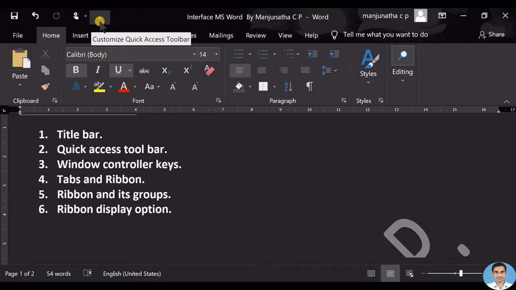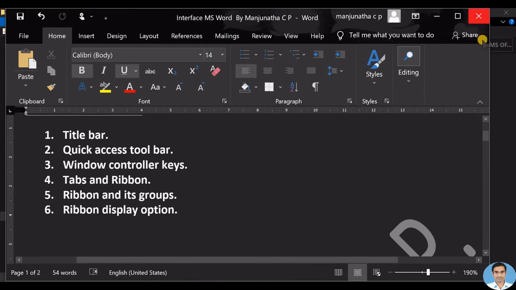Next, third point is window controller keys. These 3 keys are called as window controller key. This is your minimize button, maximize or restore button, and the close button. If I click this one, your window will be minimized. If I click this one, it will bring the window to a particular shape.